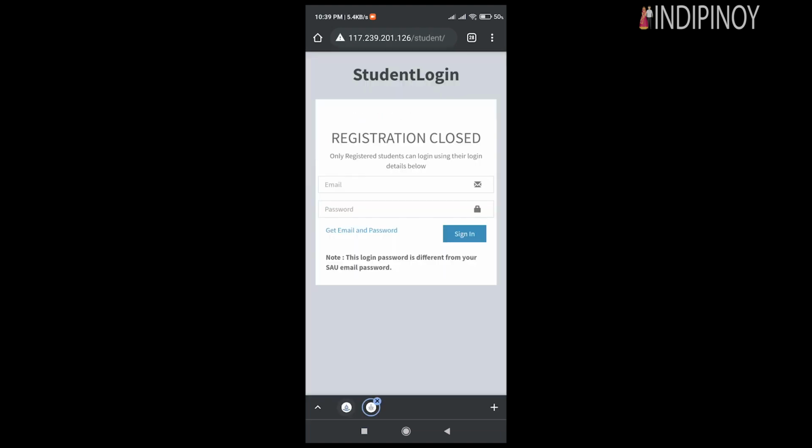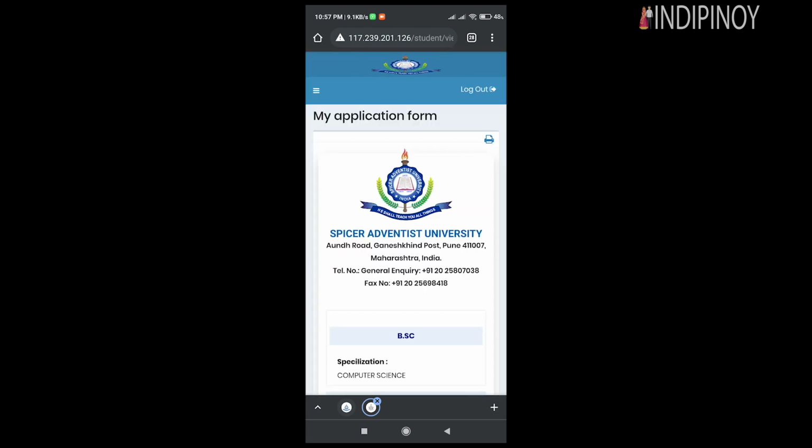Once you enter your credentials, you'll be taken to My Application Form. That's the first page you land on your portal. You have the logout button on the right and 3 small lines on the left. Please click on those 3 lines to see the menu on the left.